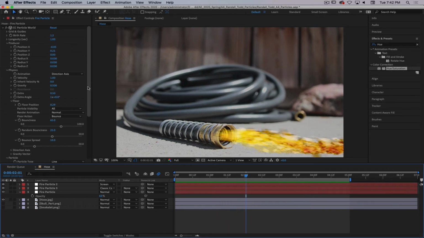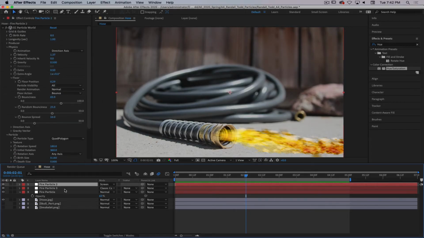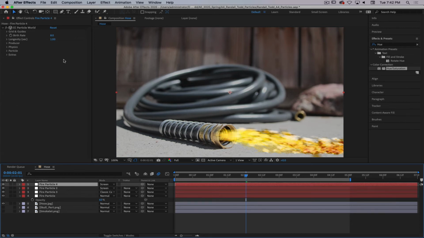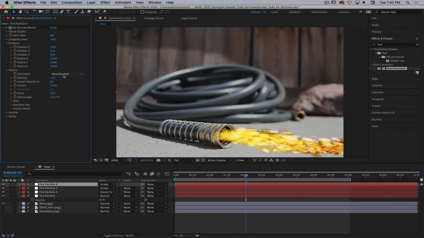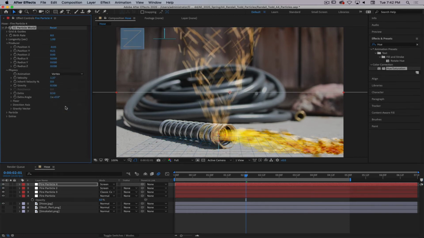Let's go ahead and I'm gonna go back to my reference and look at that. It's got a twisty thing going on. So I'm gonna see if I can do something with a layer of vortex particles. We'll see if we can make something happen there. So I'm gonna go in here. This is set to direction axis. I'm gonna set this to vortex.